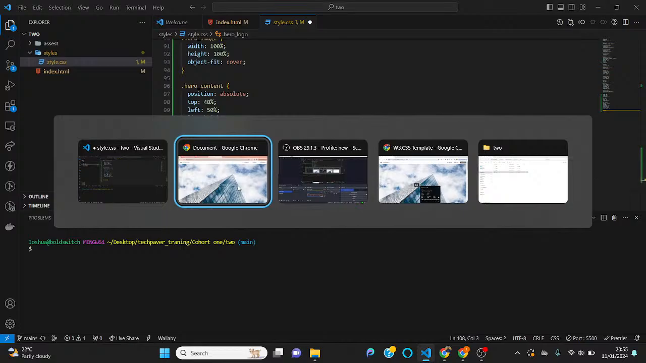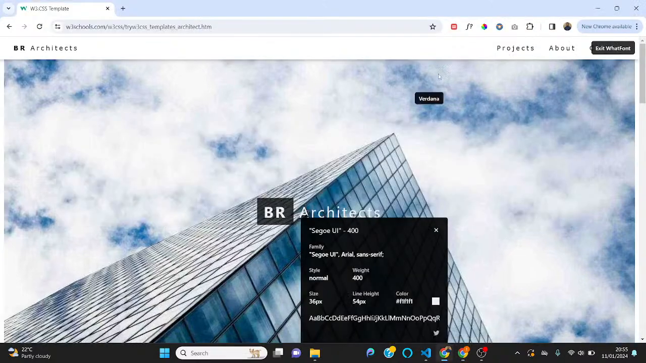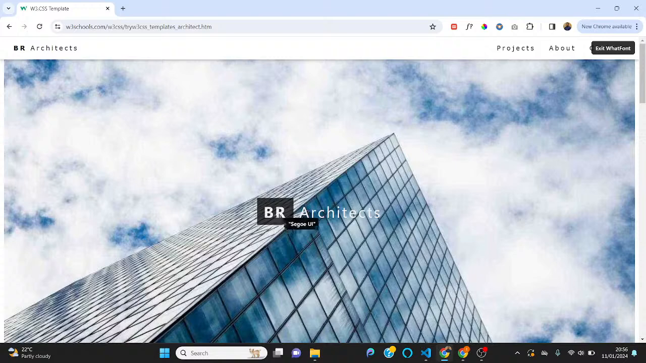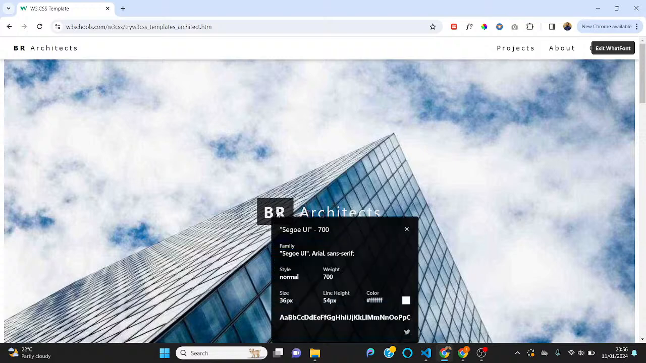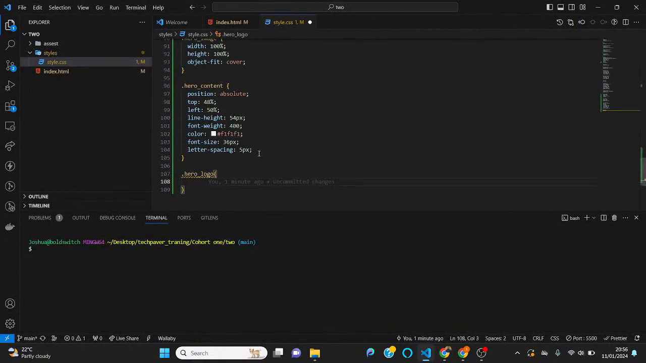So now let's go to the next one. Okay, so we are done with this. Now let me look out for this. This one is 36, almost the same thing, 700 bold. This one is 400 bold. So I'm just going to copy this. Since it's the same thing, I'm not going to copy all of them. I'm going to copy only this and make it 700.